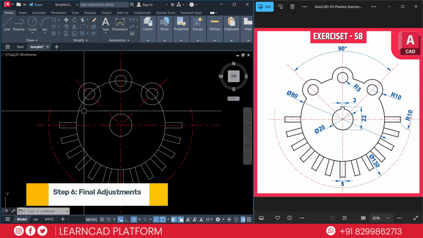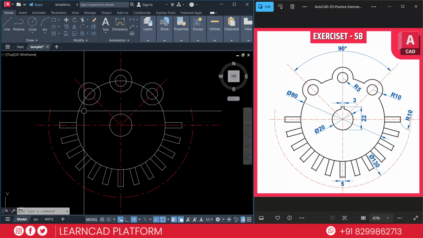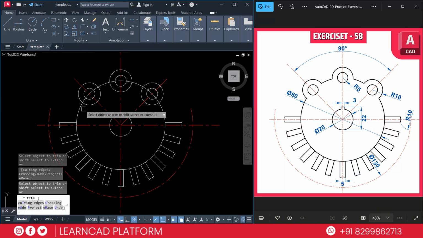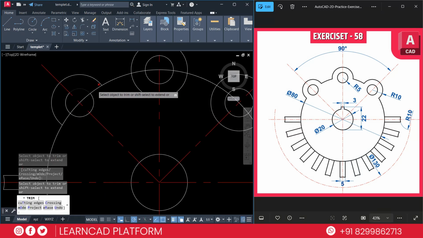Now step 6, final adjustment. So join all the lines where necessary, trim the extra part and make sure the drawing is neat and clean. Use object snap and polar tracking to keep everything aligned properly. If required, you can add dimensions as per the diagram. So using TR double enter, trim this one and see this one and this one. I'm just going to fast forward this part.